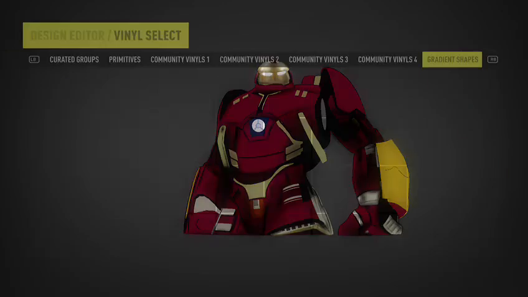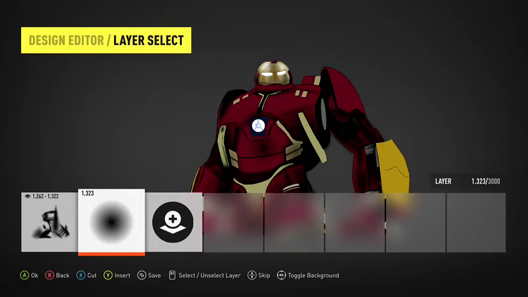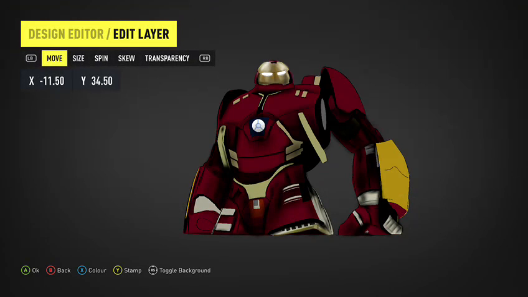Right, since we've just about done the mask, what I'm going to do is just add a tiny touch more to it, and then I'm going to move on to his chest piece and show you how I would go about trying to get some reflected light, so it looks like something's glowing.